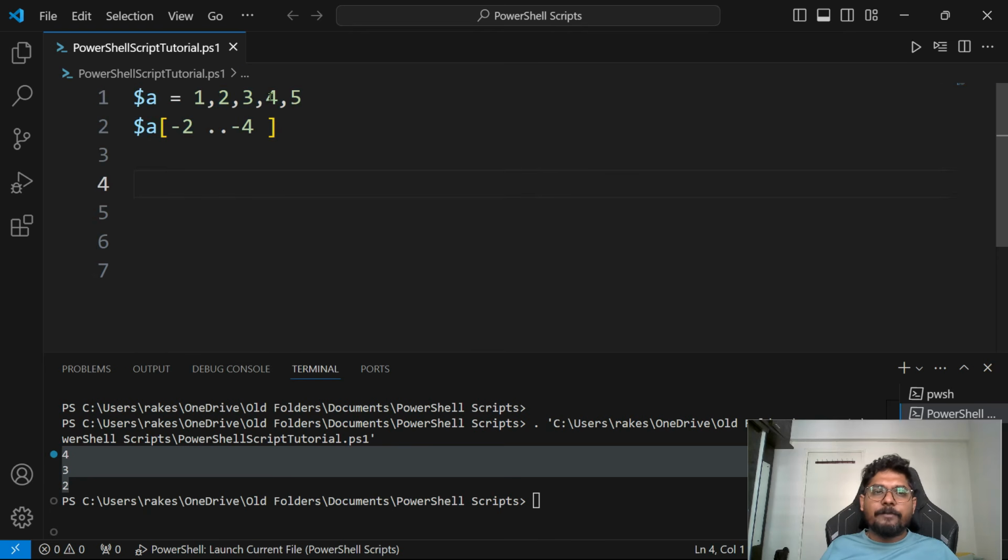So what are you understanding from this? 4, 3, 2. So it runs in the opposite direction. Okay, so -1, -2, -3, -4. It has printed 4, 3, 2, in the opposite way. See, -2 is this one and then it is printed till here.